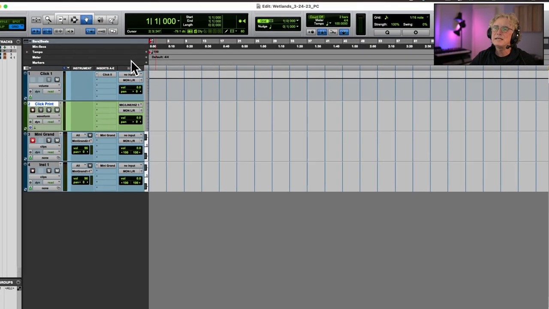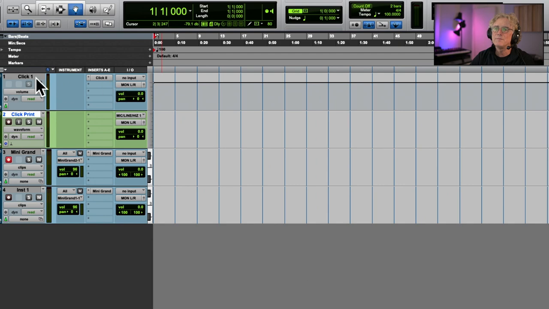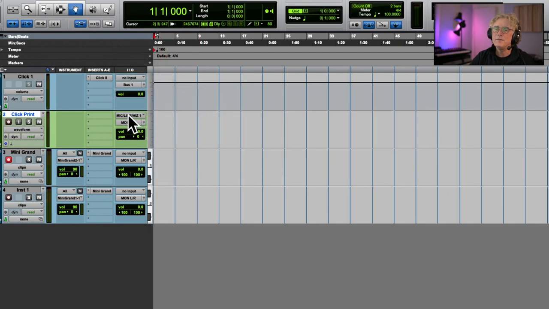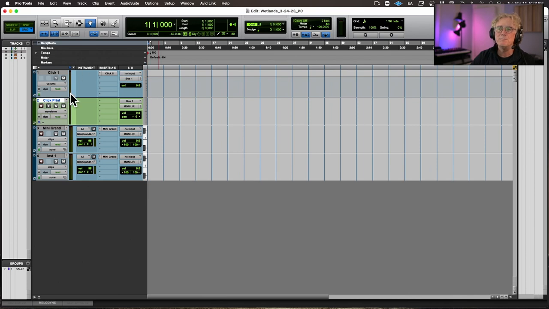Now I'm going to set the output of the click to bus one and the input of the click print to bus one. So the output of the click track is going to the input of the print track. If I play this now, you'll see that the meter will move, but you won't hear any sound. If I click record and play, you won't hear any sound either.